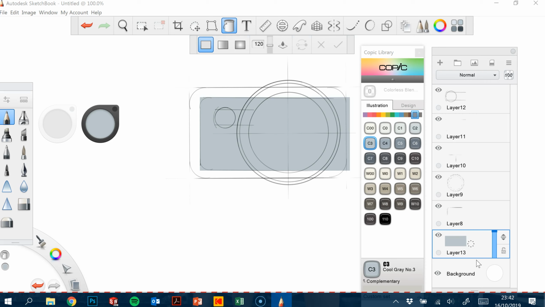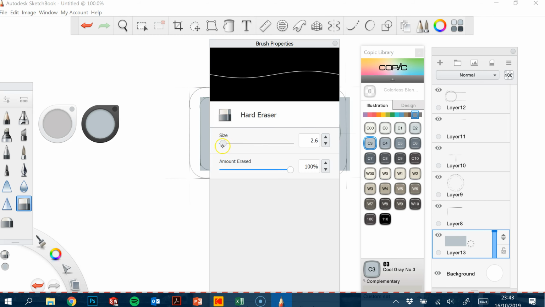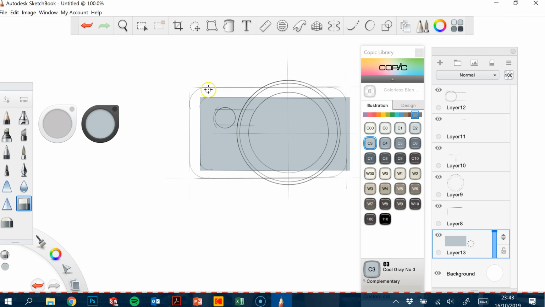And now what I'm going to do is get my rubber, and I'm just going to go to brush properties, make it a little bit smaller, and I'm just going to tidy up those edges. Okay.